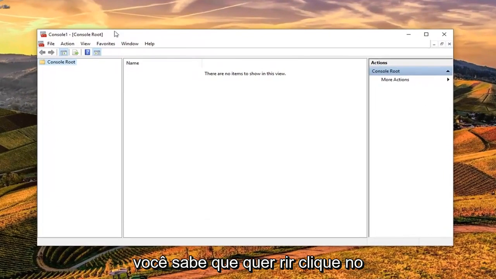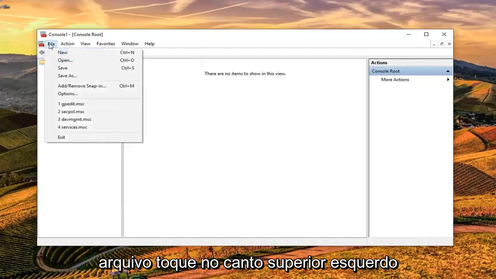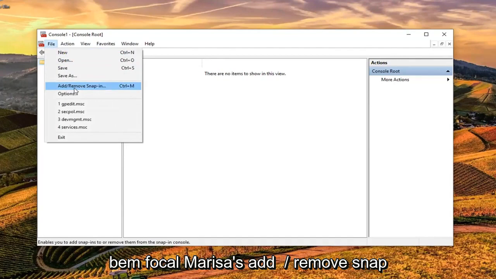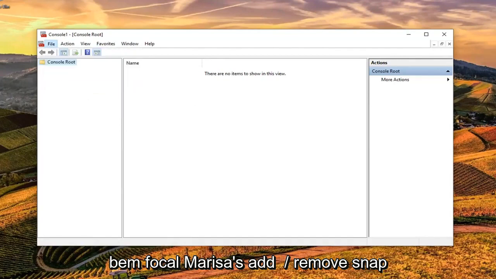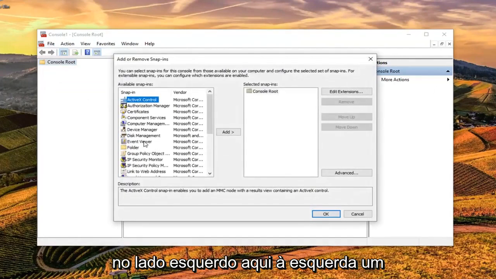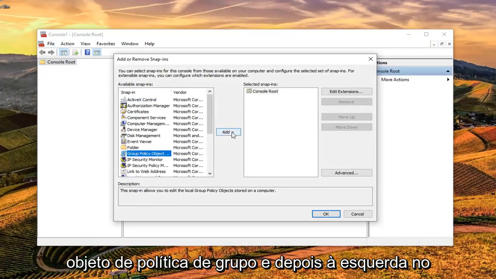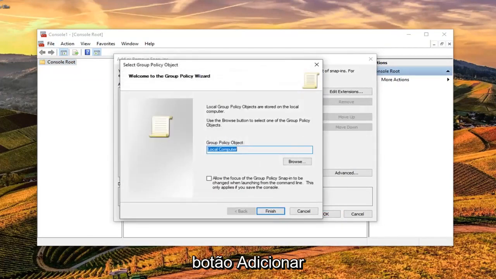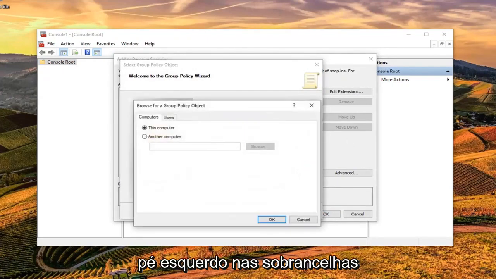Now you want to left click on the File tab up at the top left. Left click on where it says Add/Remove Snap-in. On the left side here, left click on where it says Group Policy Object, and then left click on the Add button. Left click on Browse, and left click on Users.